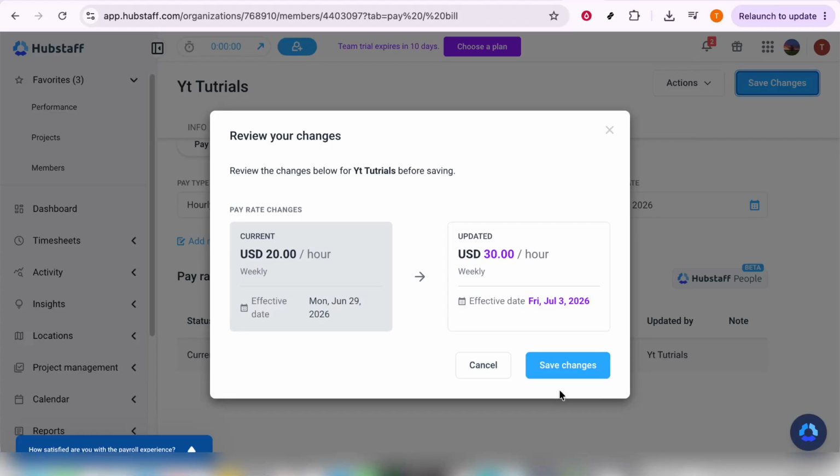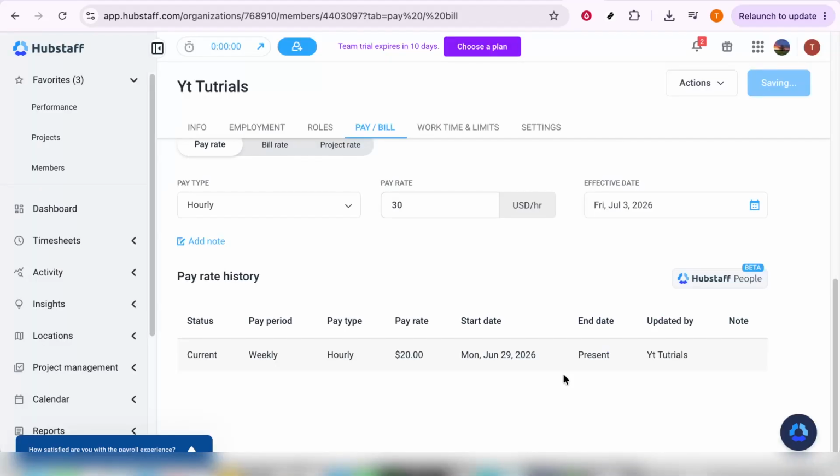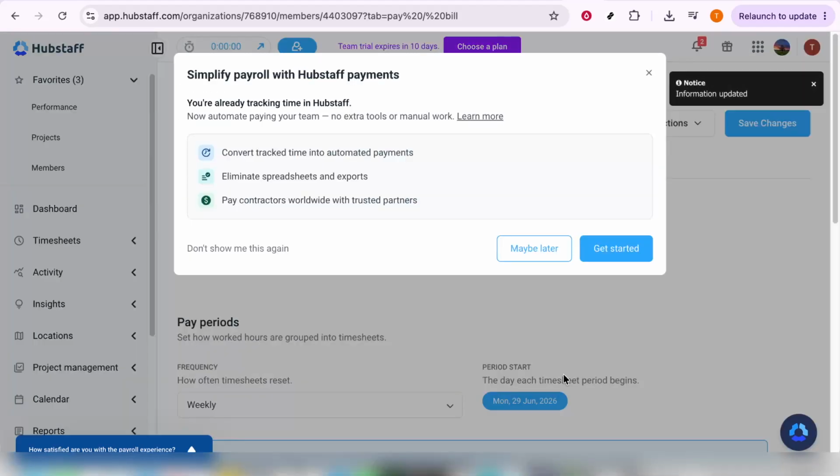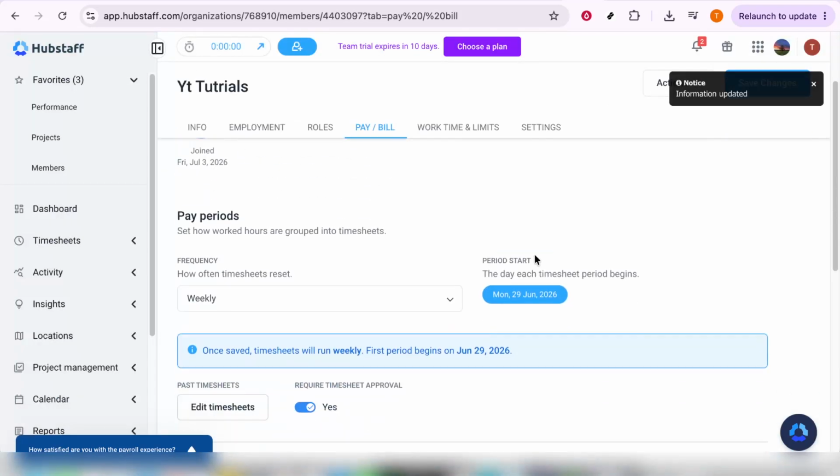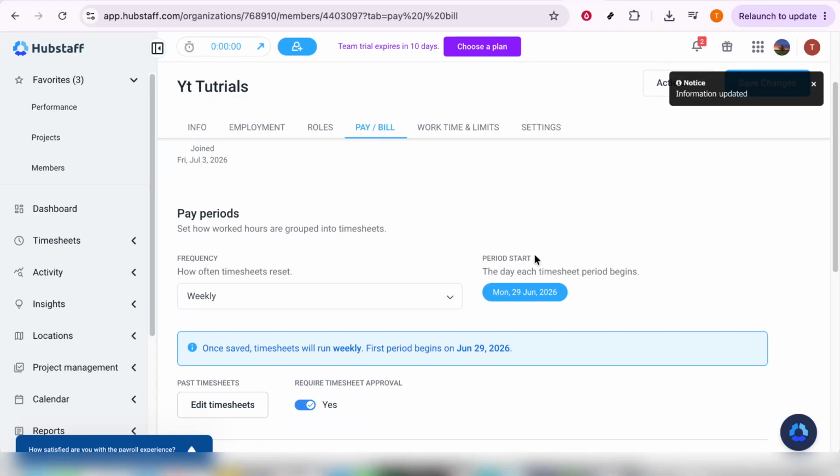After you've updated the pay rate, you might see a button or section named YT Tutorials. While not directly related to changing pay rates, reviewing any tutorials Hubstaff offers can be quite helpful if you're new or looking to streamline other Hubstaff processes in addition to changing pay rates.